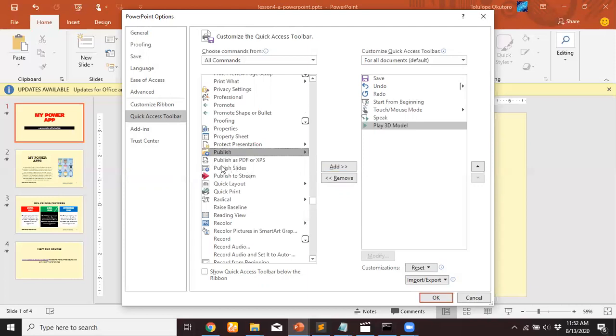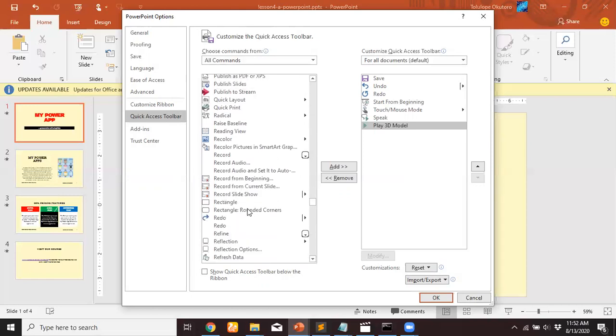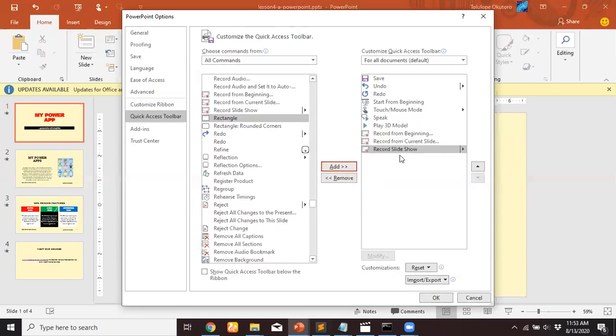When you see this, publish as PDF or XPS, publish slides, this means that you need extra work to do, like downloading that template if it's not available, if it's not working from online. Let's start with record from. We need something of this sort. Record from beginning. Add it. Record from current slide. Add it. Record slideshow added. So we decide what we want to do, and we are making it available.